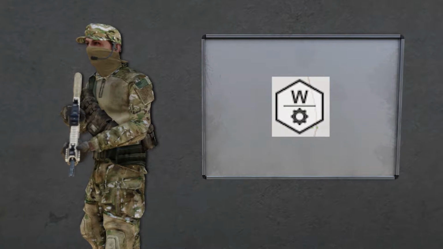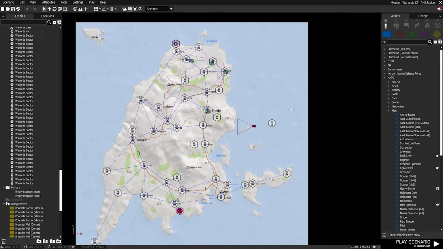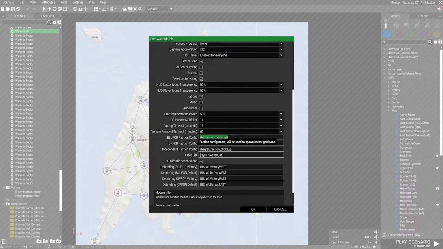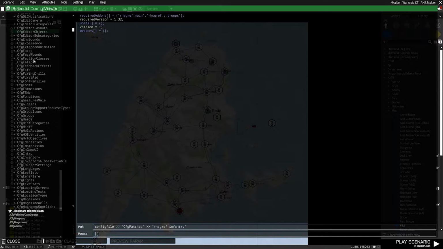Today we'll be discussing how to add modded factions to your Warlords mission. The process is fairly simple. First, you'll need to open up your Warlords init module and scroll down to this section where it shows faction configs. In these areas, you'll need to add the faction config of your custom factions. In this case, I've used RHS.